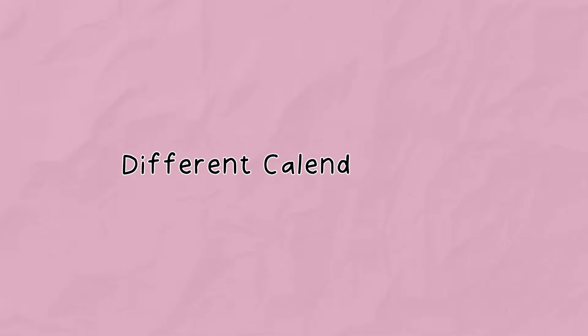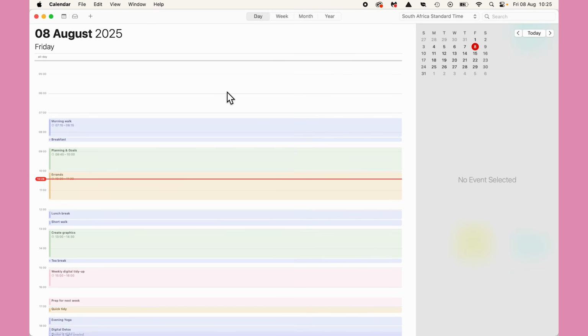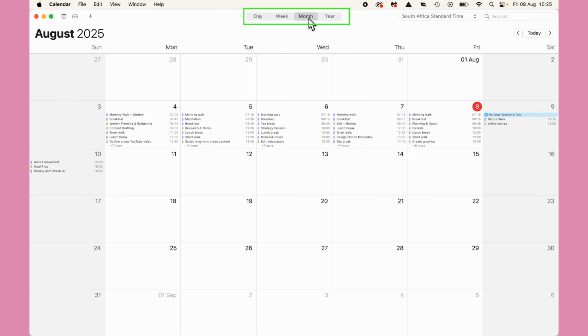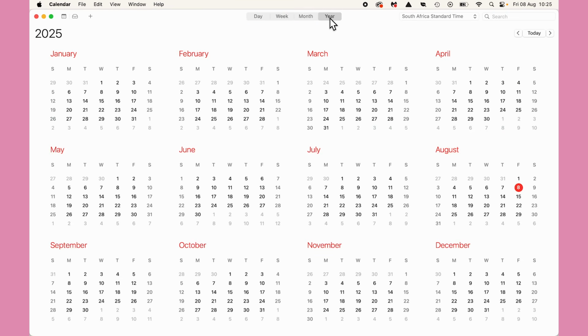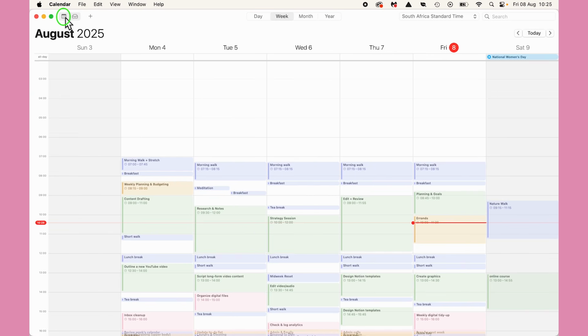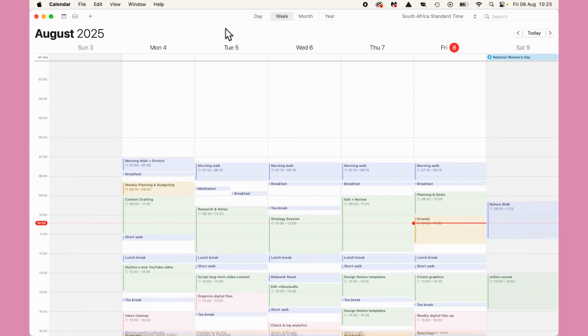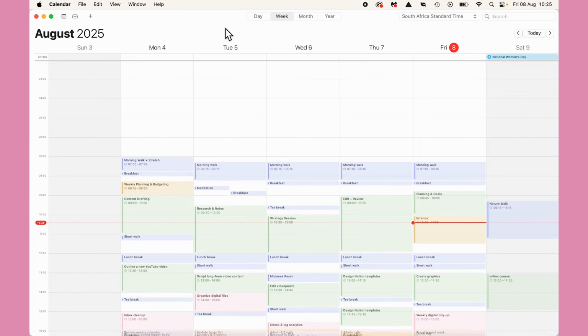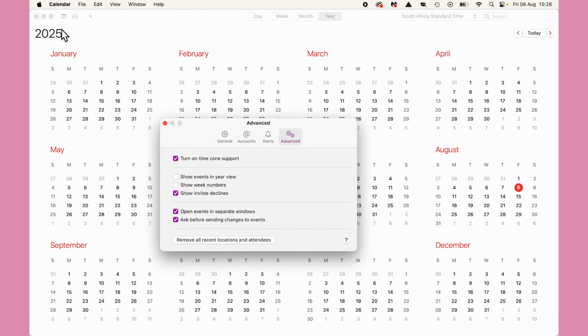Now that your calendars are set up, let's dive into using them every day efficiently. Depending on your device, you can switch between various calendar views. To get a bigger picture, you can hide the calendar list sidebar by clicking the calendar icon. You're able to zoom in and out with the Command plus or Command minus shortcut. To see events in the year view, go to Calendar, Settings, Advanced, and toggle on Show Events in Year View.